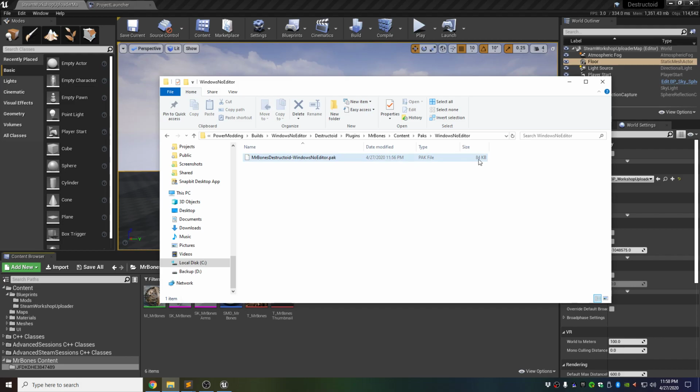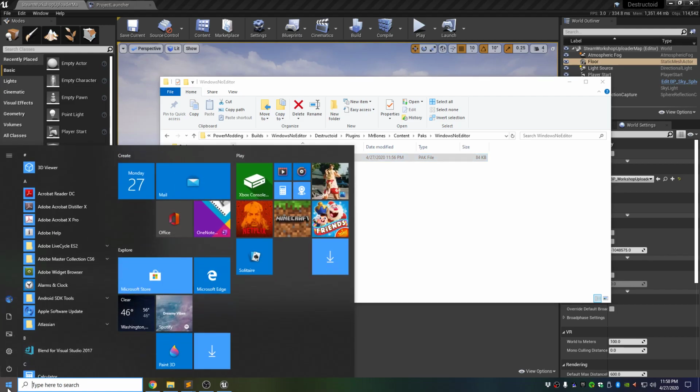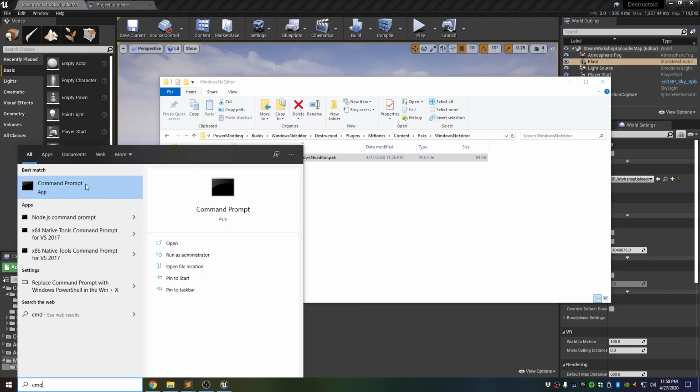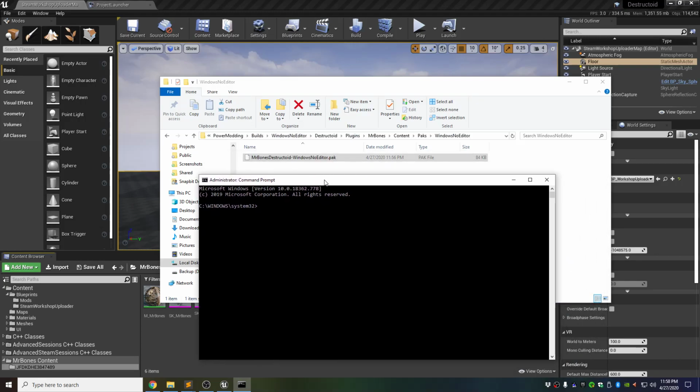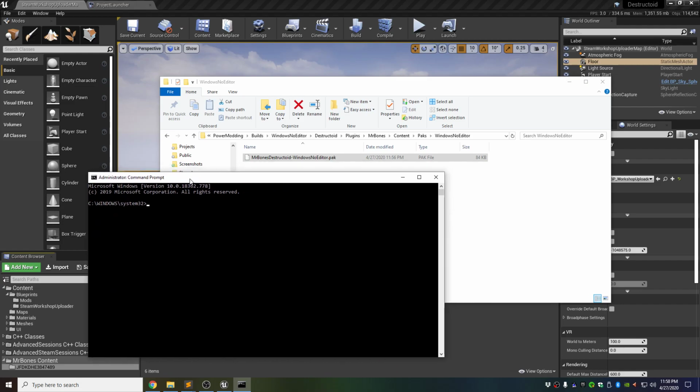Now, I'm not 100% sure, but the file size is a little bit low. So I can tell that it probably didn't package all the files, which is kind of good because I'm going to show you how to fix that. But first we need to check the pack file once it's packaged. To do that, we just open up a command prompt. So you just type CMD, right click, run as administrator, hit yes. And what we need to do is run UnrealPak.exe. Let me show you where that is. It's a utility, a binary that's provided with the engine.